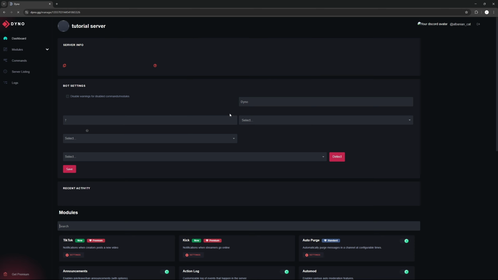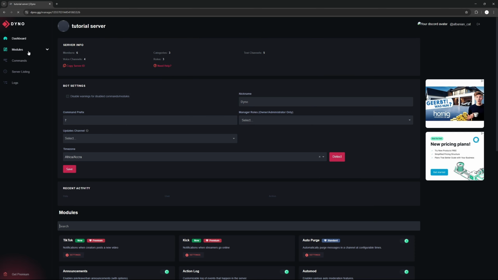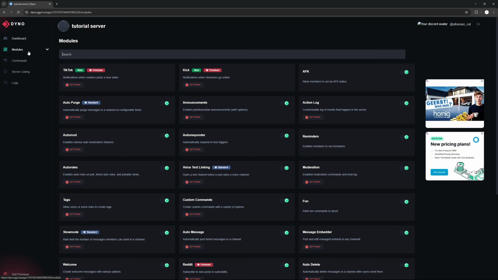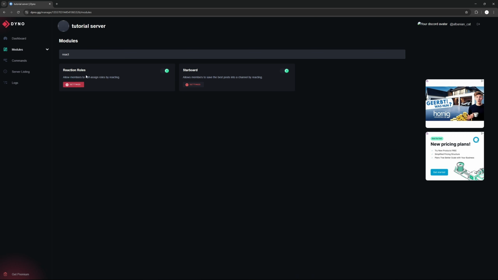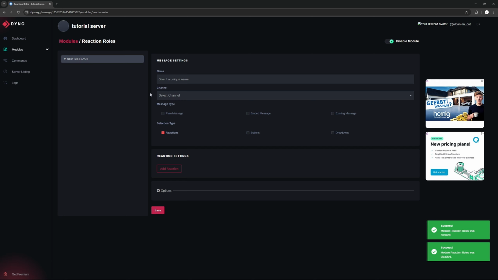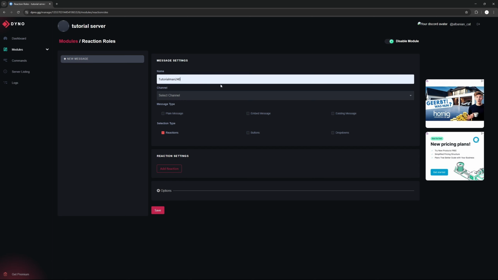So press on your server, then go into modules, and then type in reaction roles. You're gonna want to turn it on. Go into settings and choose the name. So I'm just gonna call it tutorial man 240.